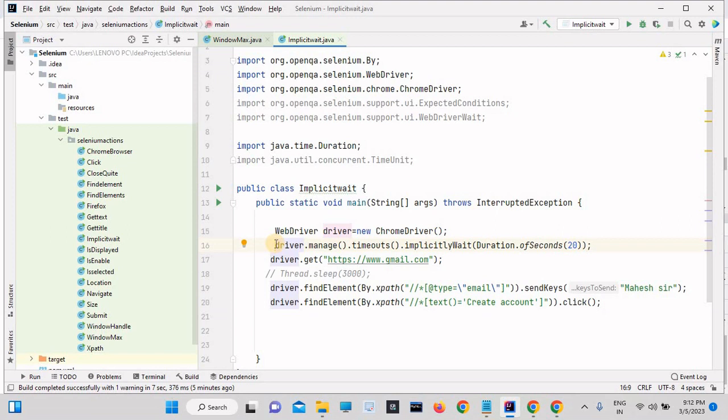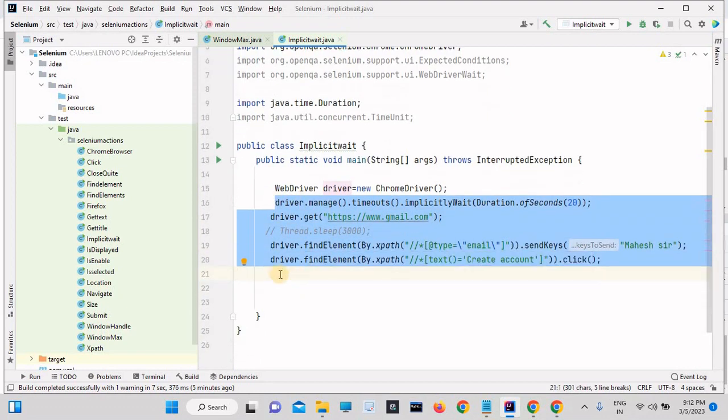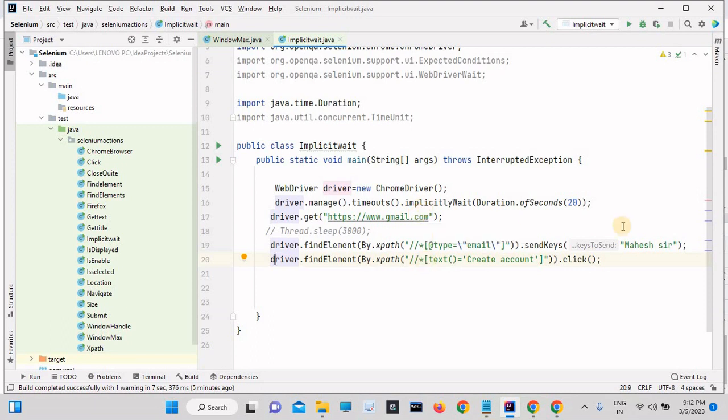new Chrome driver, so it will be applicable to the entire script. So below this, if you write 10 or 20 commands, it will be applicable to the entire script. No need to write it each and every time. So if you write it once, it will be applicable to the entire script. So see here, I'm going to run.